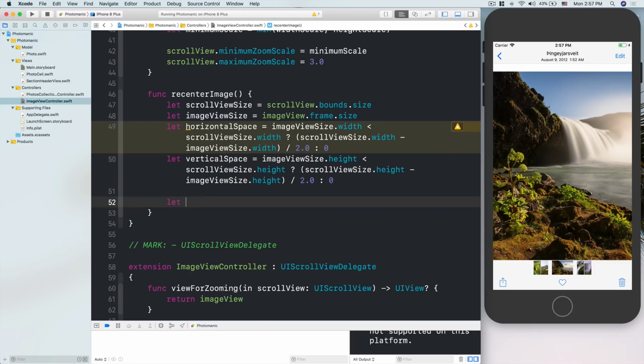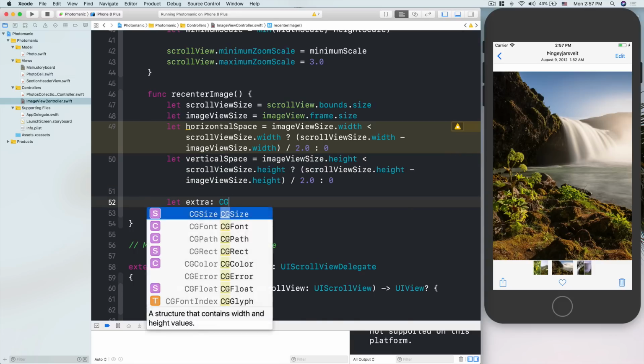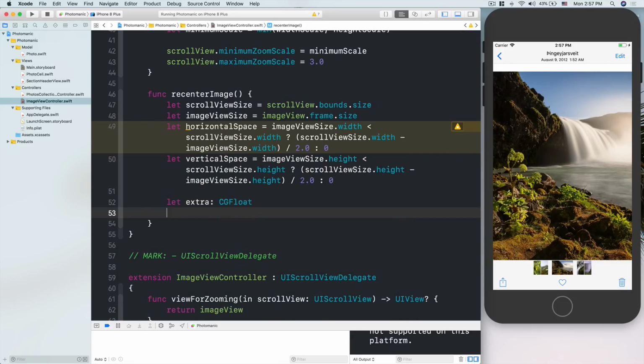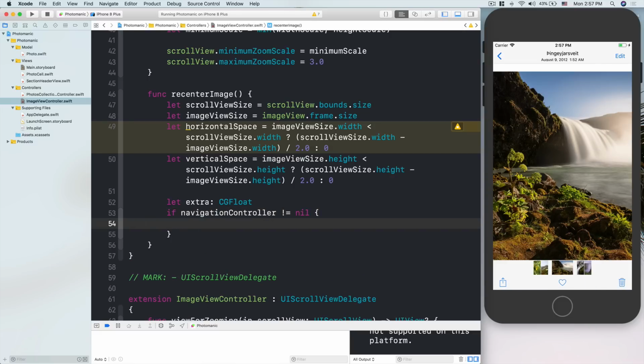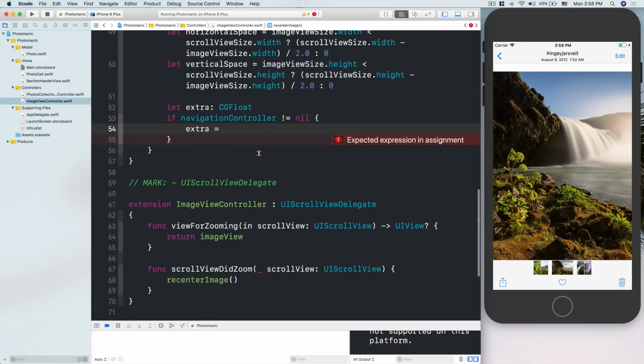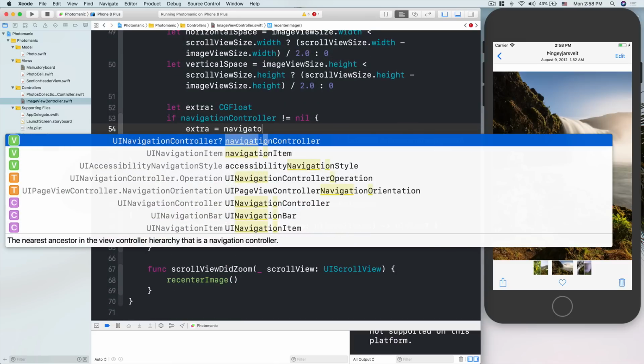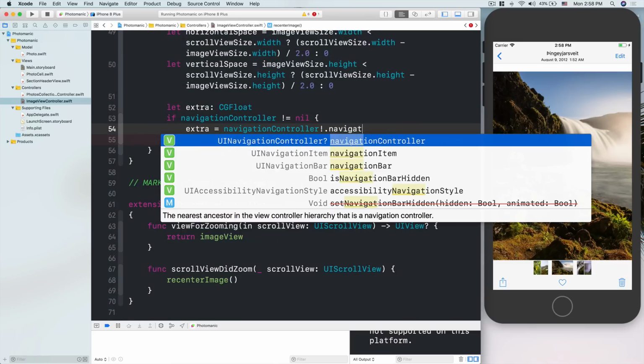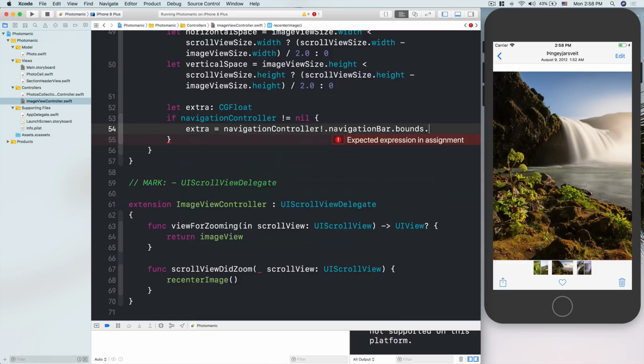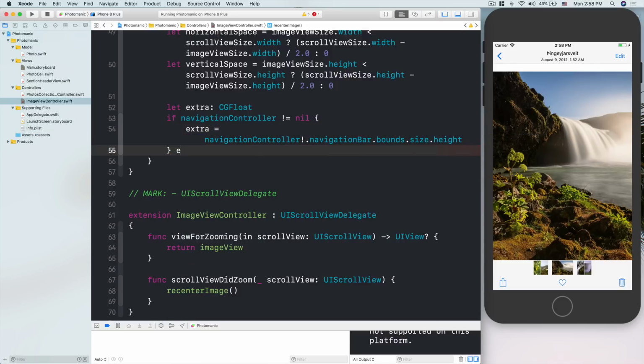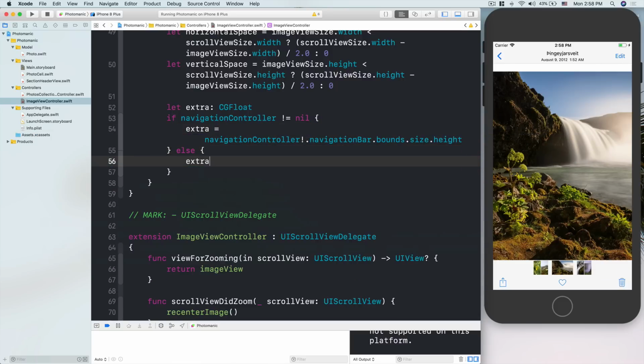So here, I want to have an extra space that is of type CGFloat, because if we do have a navigation controller, if the navigation controller is not nil, then we want to have the extra space while accounting for the height of this navigation bar. So let's do navigationController.navigationBar.bounds.size.height. Otherwise, the extra here will be 0, right?